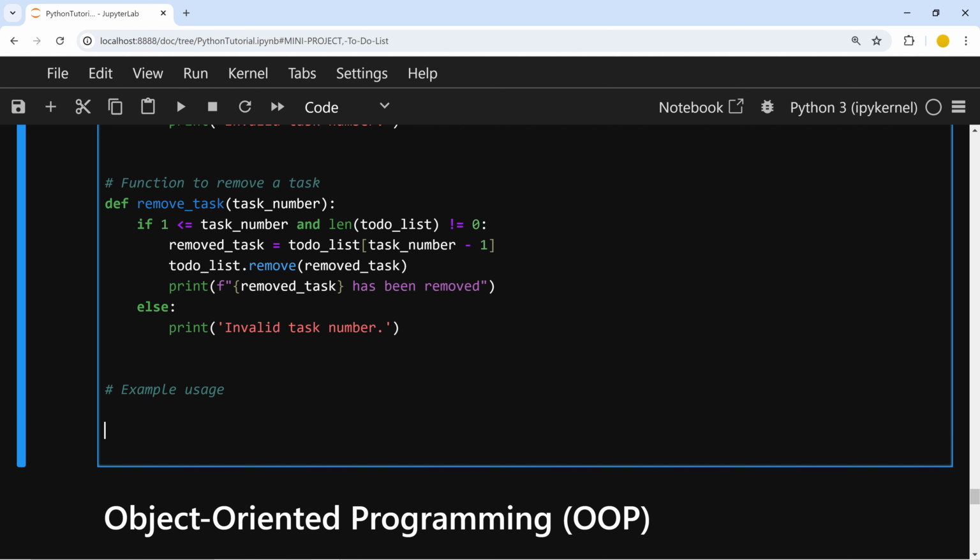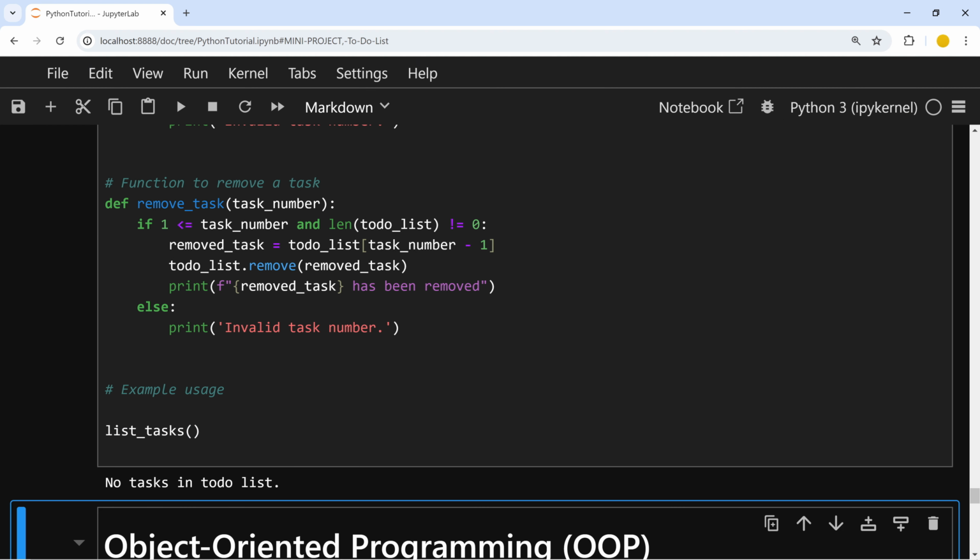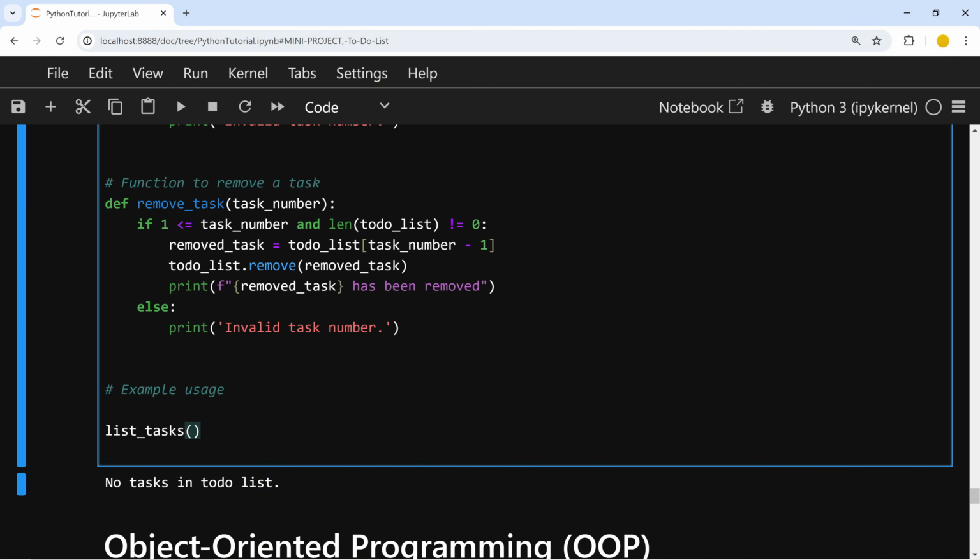functions. Okay, first I will call list tasks. If I call this and run the cell, we will see that no tasks in the to-do list yet. Okay, let's delete this. Let's comment this out.